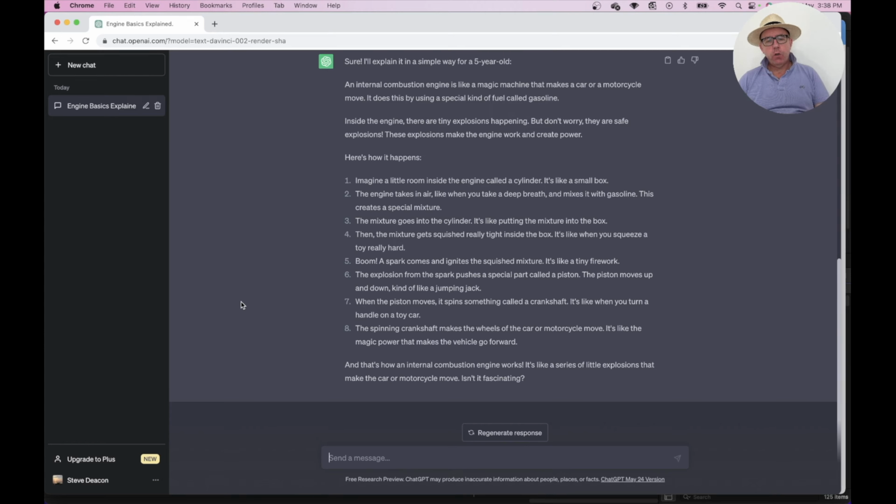Again, let's just look at the first two examples here. How it happens is, imagine a little room inside the engine called a cylinder. It's like a small box. The engine takes in air, like when you take in a deep breath, and it mixes it with gasoline. This creates a special mixture, and so on. And it's a very, very simplified way of understanding something.